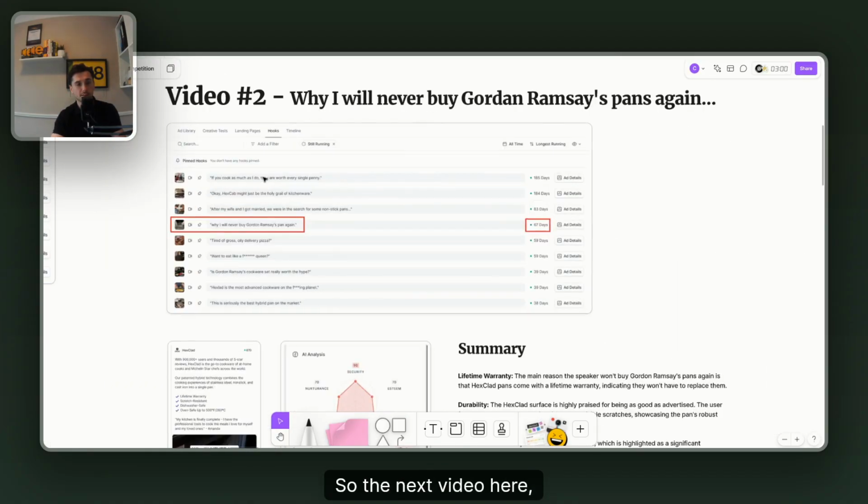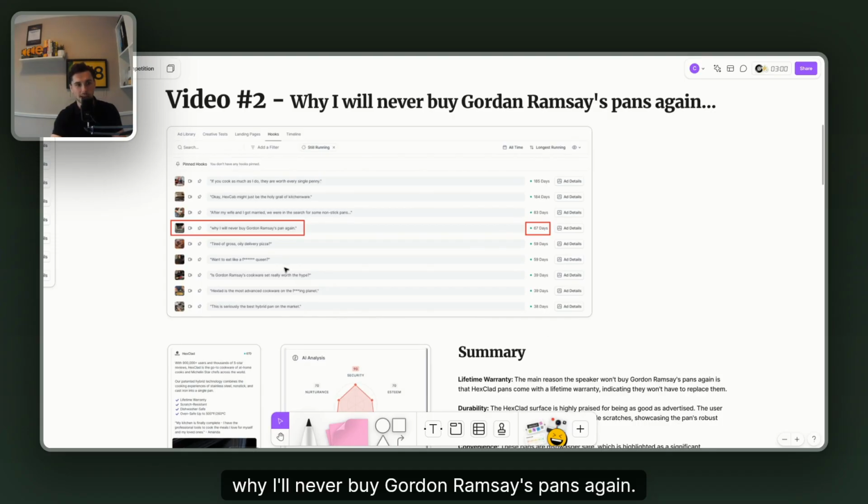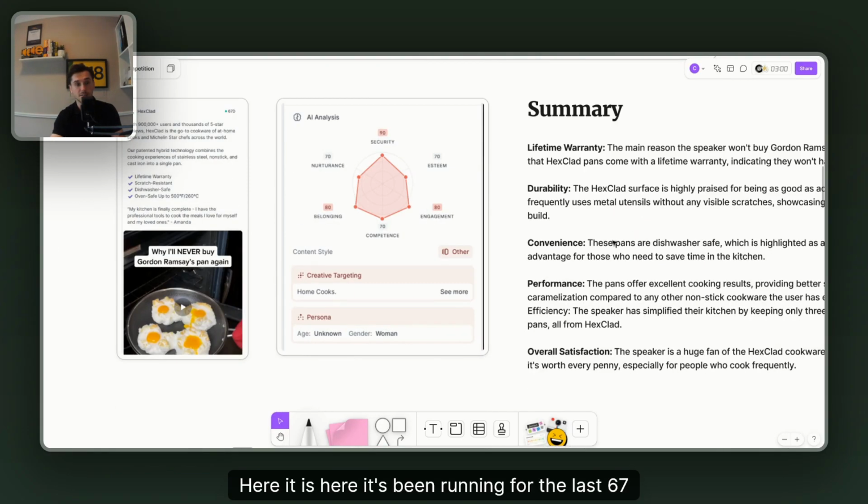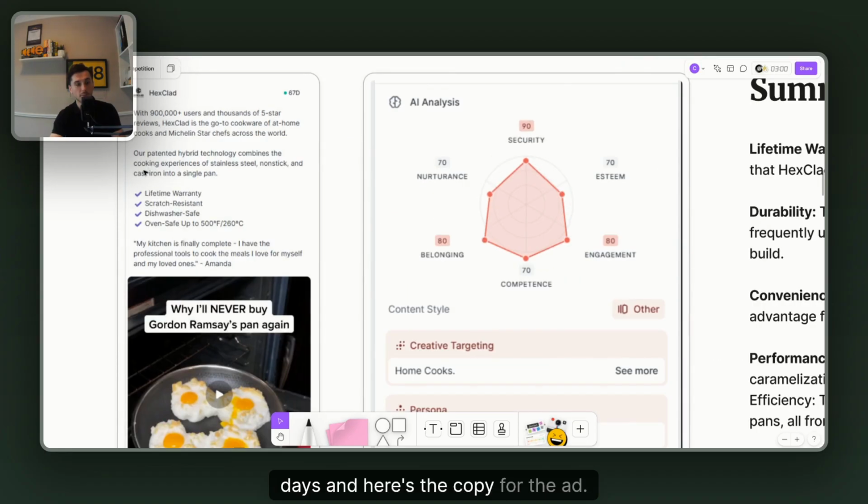So the next video here, video 2, why I'll never buy Gordon Ramsay's pans again. As you can see, here it is. It's been running for the last 67 days. And here's the copy for the ad.